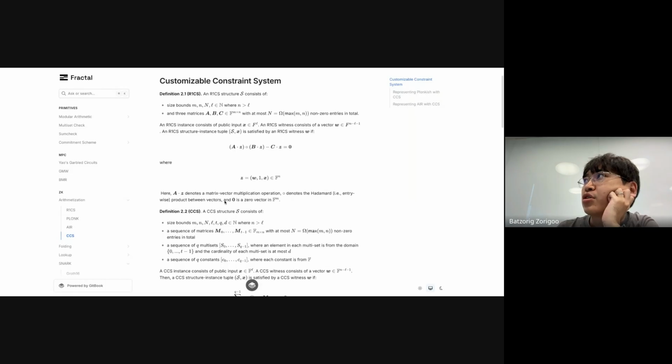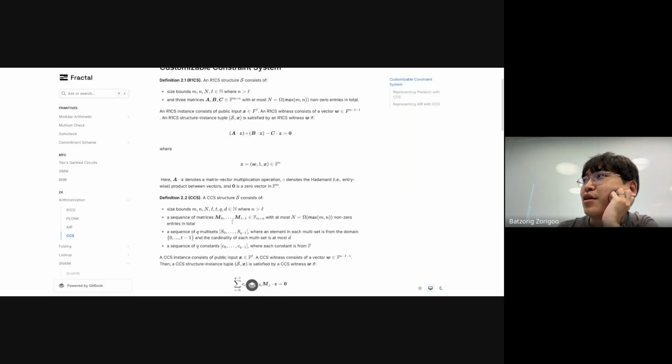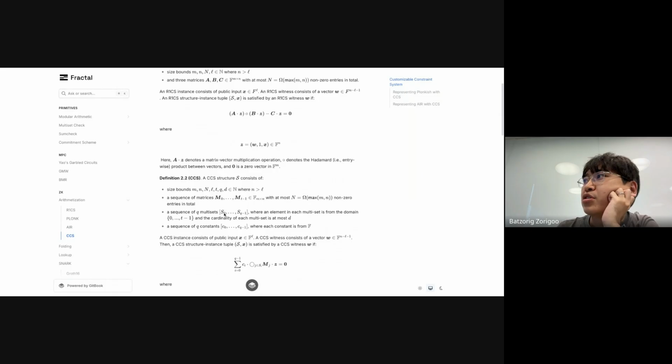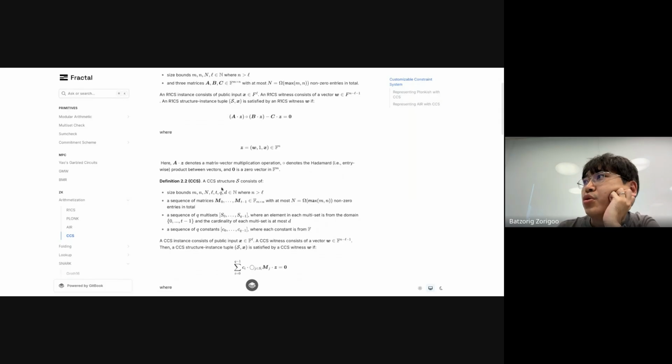In the customizable constraint system, we have a few more parameters. It looks complicated, but it's not that complicated actually. Here we have only 3 matrices; in CCS we have t matrices, so we have another size bound t, which is the number of matrices. And there is q, which is the number of multisets. For R1CS, for example, this is one of the multisets.